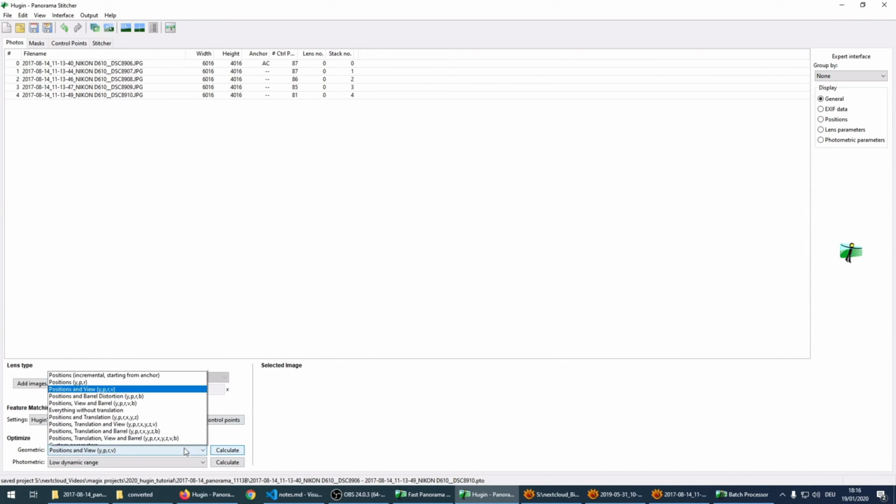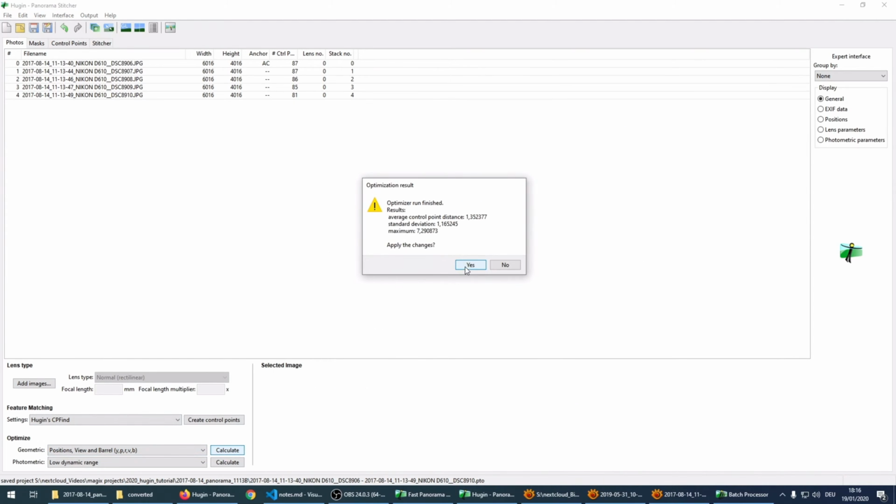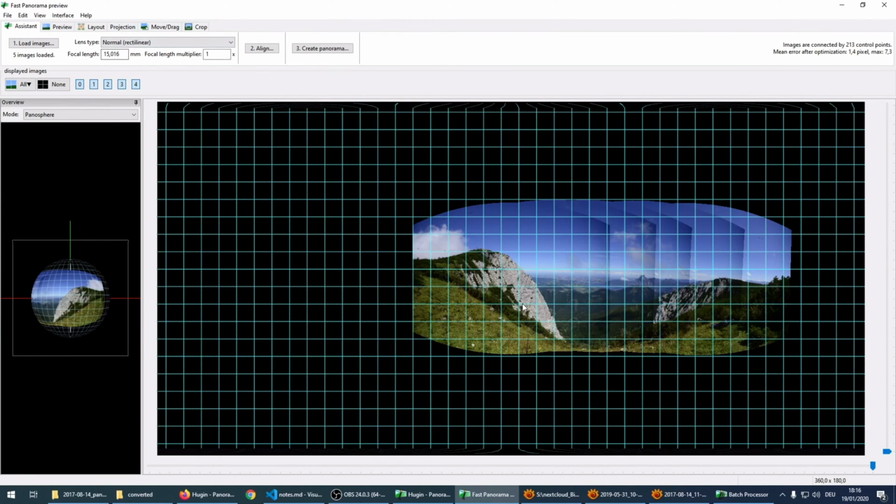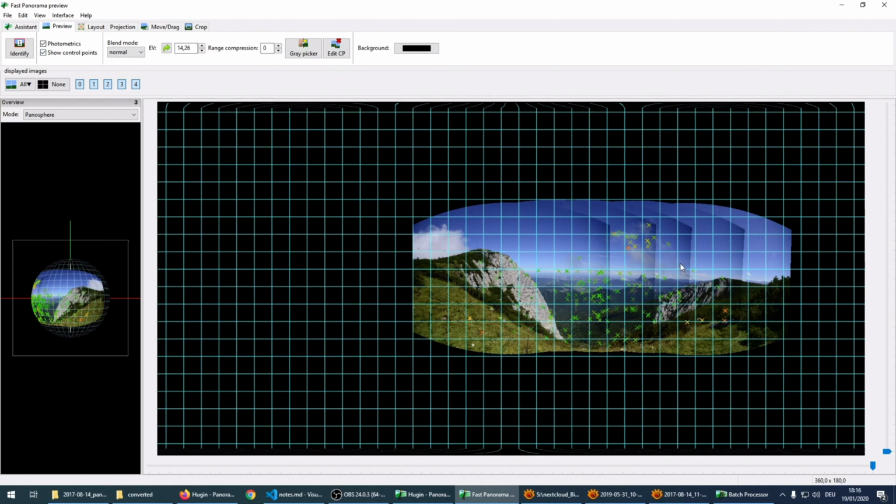No, not really. So position, view and barrel really resulted in the best results. So let's apply the changes. Now if we go into the preview mode, we can already see, okay, the images align, that kind of makes sense. If we look at the control points, we see, okay, most of them are aligned well. Here we have some yellow ones as well.